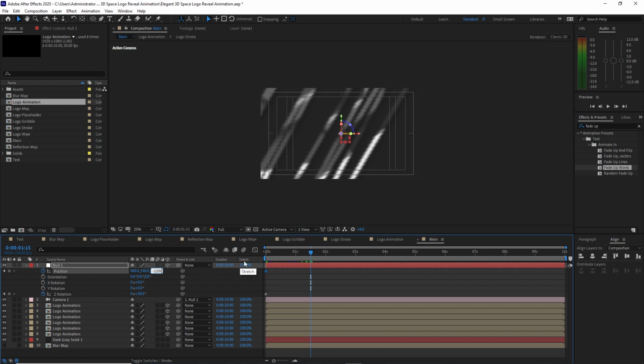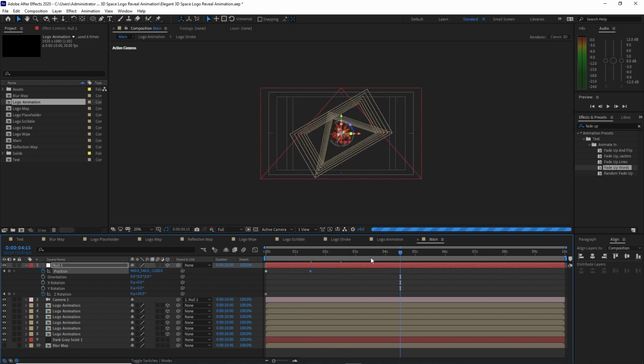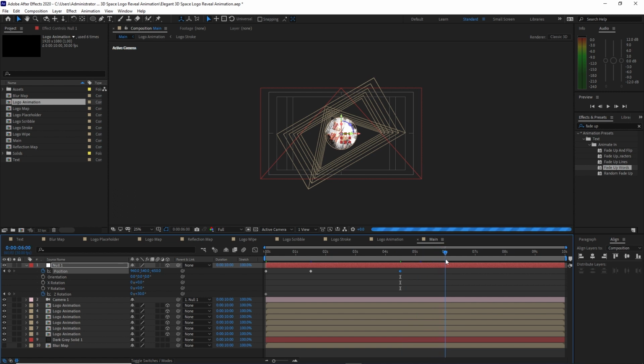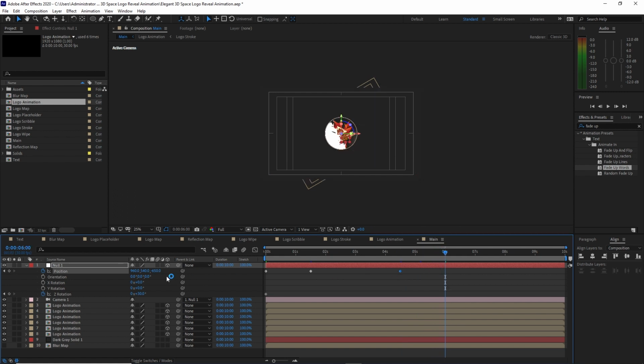Forward my playhead to about 4 seconds and 15 frames. Then I will change the Z position here to -650. Move your playhead to 6 seconds duration and change the Z position here to 0. Then move your playhead to 7 seconds duration. Change the Z position here to -1200. Then move back your playhead to about 4 seconds duration and change the value on your Z rotation 0.